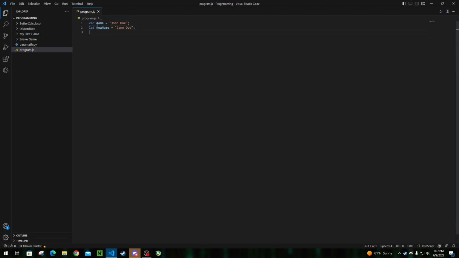After that, we have the last one, which is const. And what this const keyword does is it essentially allows you to keep it at a constant assignment, which is why it's called const. And I'm going to call this James Doe, just keep it consistent. So what the const keyword does is it will not allow you to reassign or change this variable.